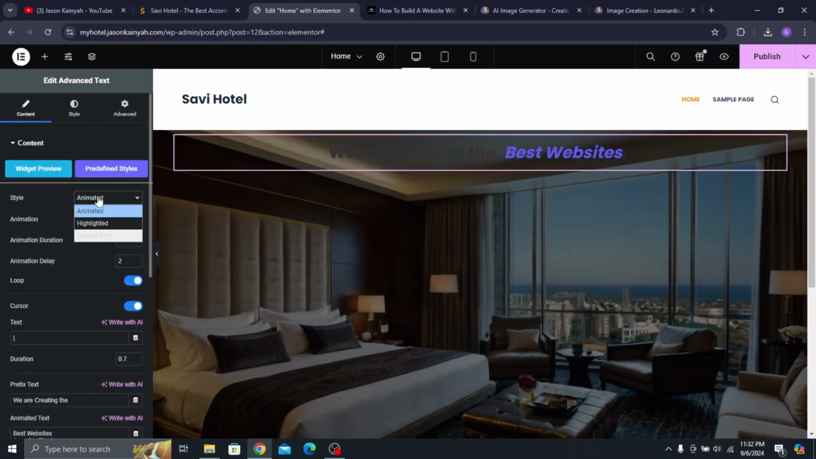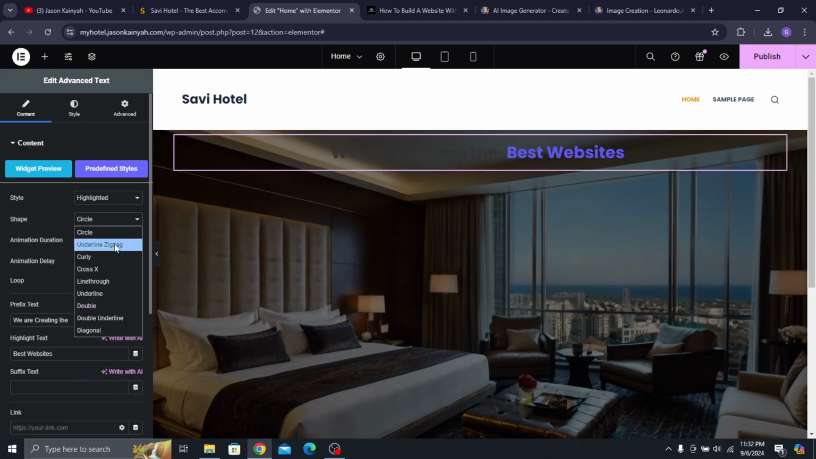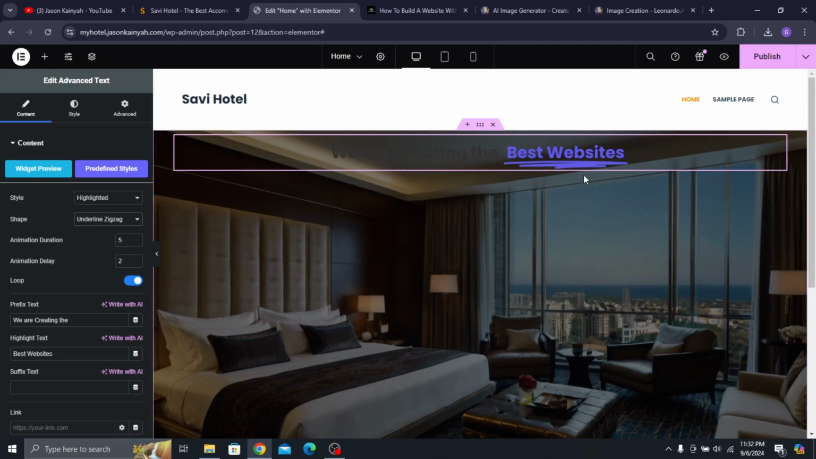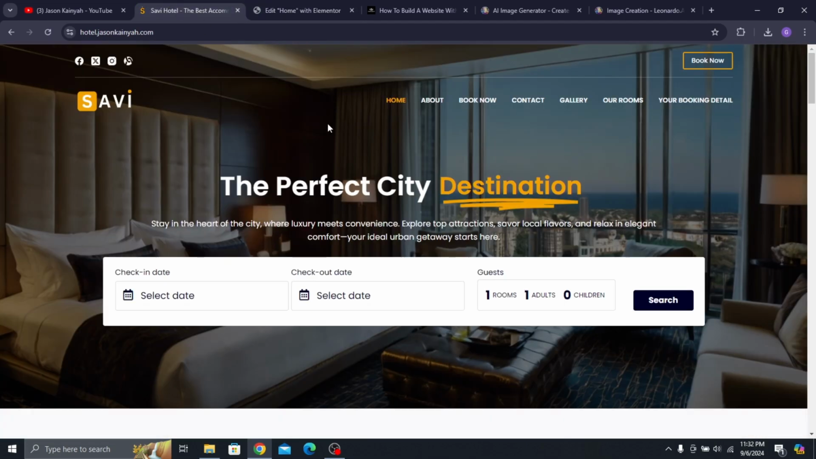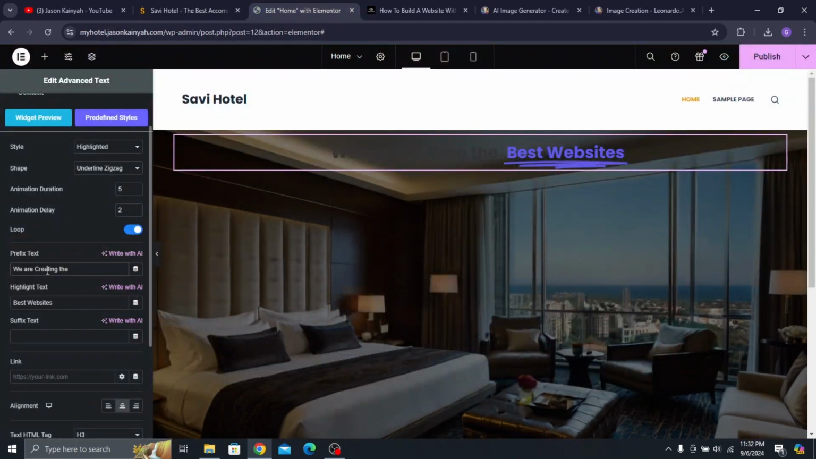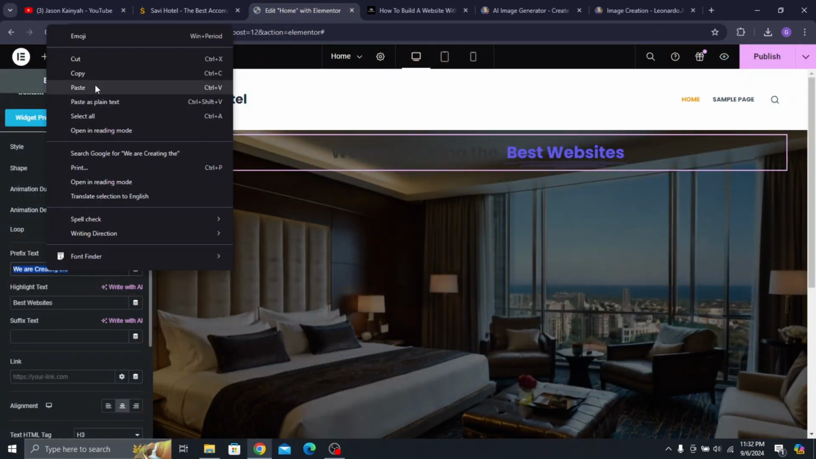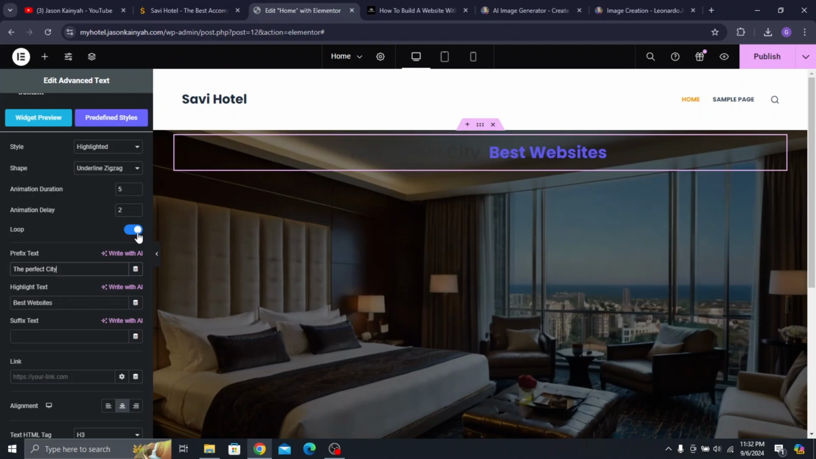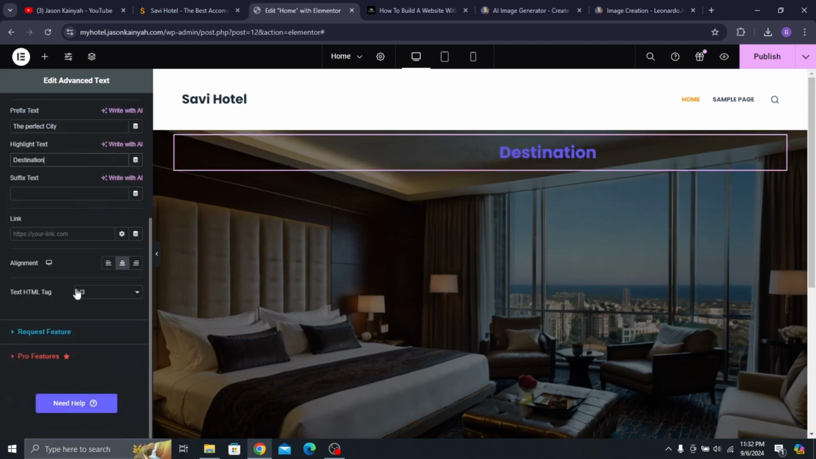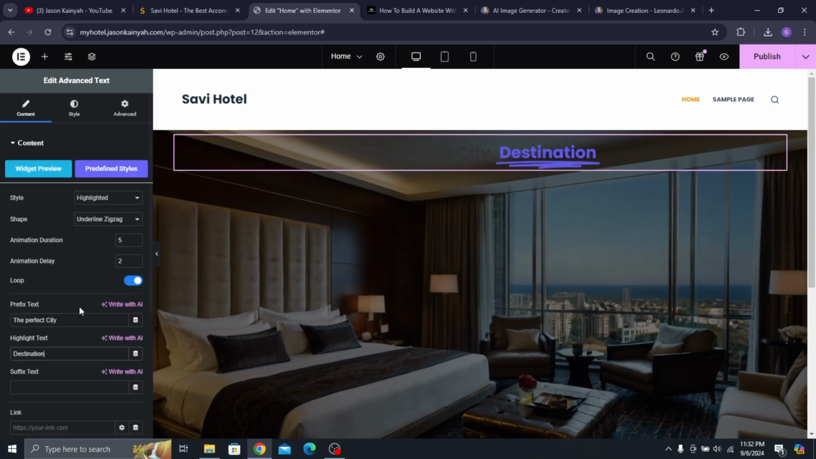Now on style, change the style to highlighted and change the shape to underline zigzag. So now you would have an effect like this. This says the perfect city destination. So I will just copy the perfect city over here, click and copy, then paste it in the preface text. Then for the highlight text, I'll just type in what it says. It says destination like this. Now that that's done, everything here is fine.